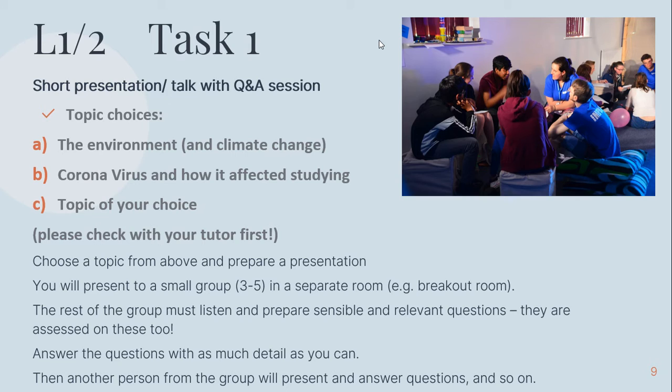Another topic you could consider is coronavirus and how it has affected studying. This is something that has perhaps impacted everybody in different ways. So you could potentially look at the impact and how it's affecting people. And I'm sure you can find plenty of facts and statistics about coronavirus to support what you want to say. But if neither of those tickle your fancy, you can go for a topic of your choice.